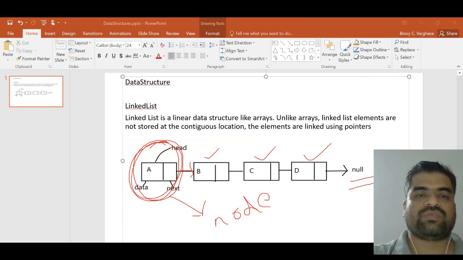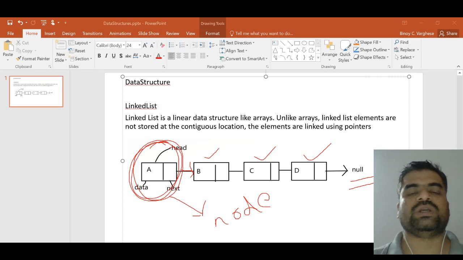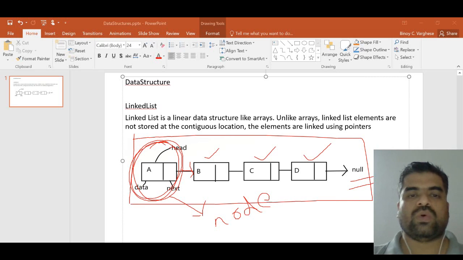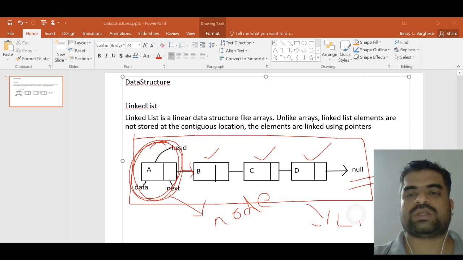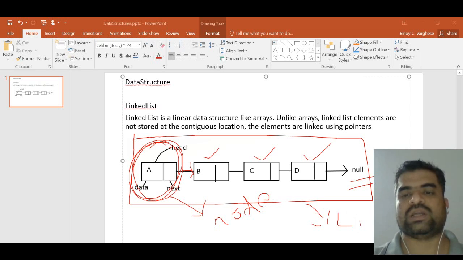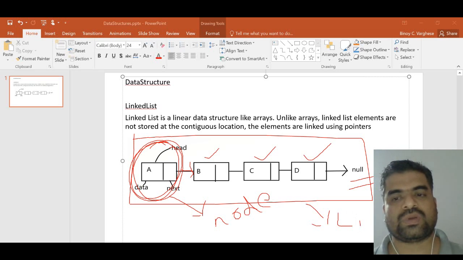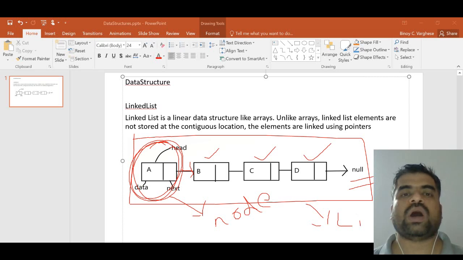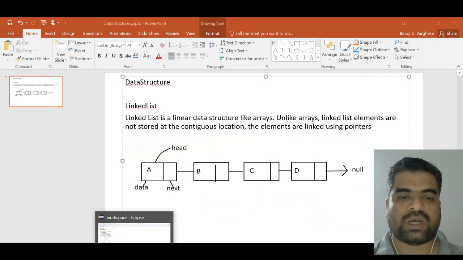The first node A is called the head. All of this together is called a linked list. So this is the pictorial representation of the linked list. How will it look in code? Let's have an example in Java.